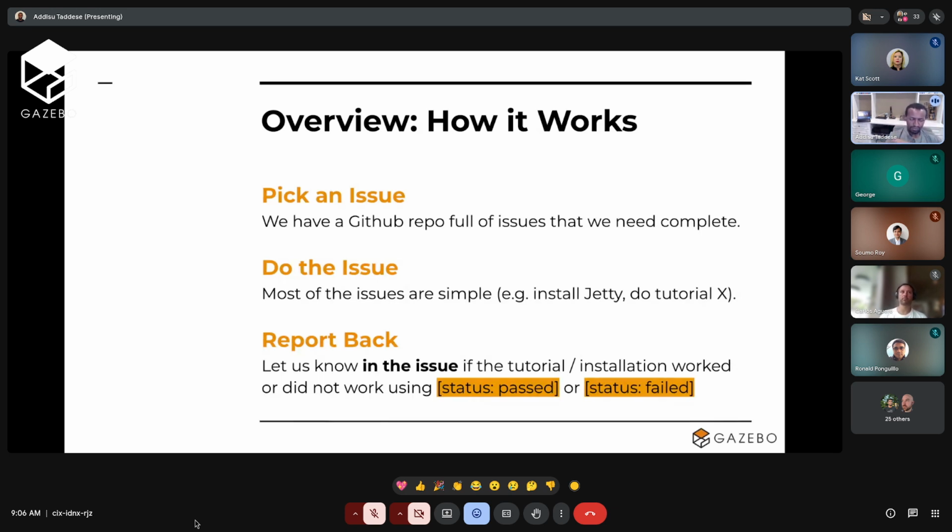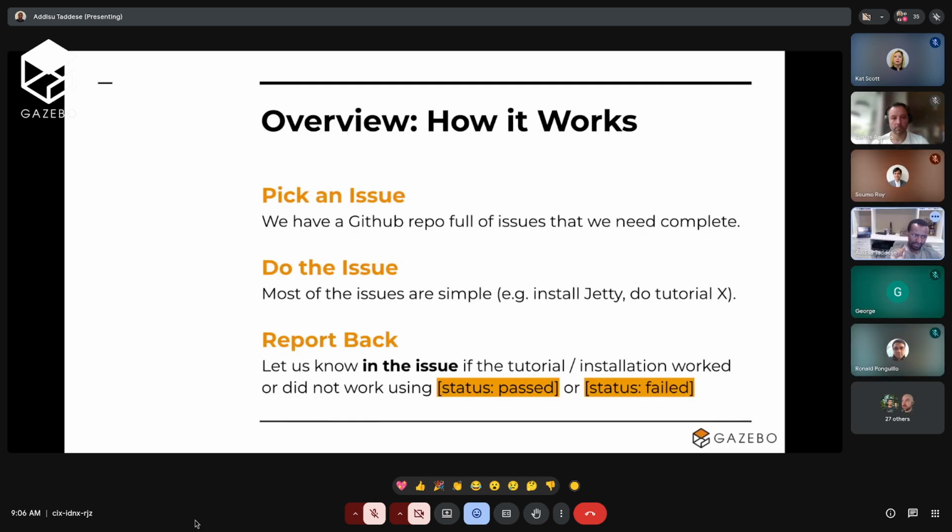If all the steps worked, you comment status passed. If something went wrong, you say status failed. We have some automation this year, thanks to Ben, who's been working tirelessly to get this working, where we look through our automation, we look through our comments and assign points to people, and then we'll have a leaderboard.